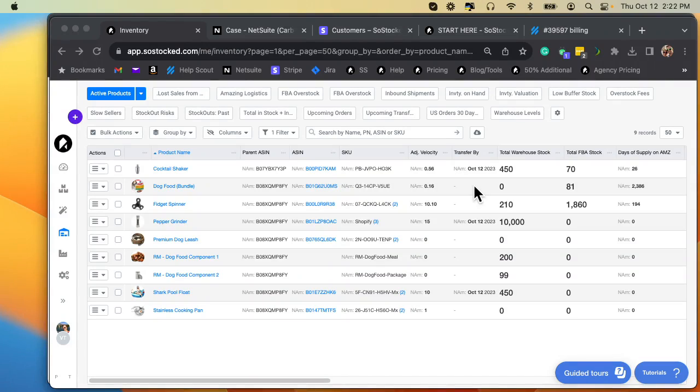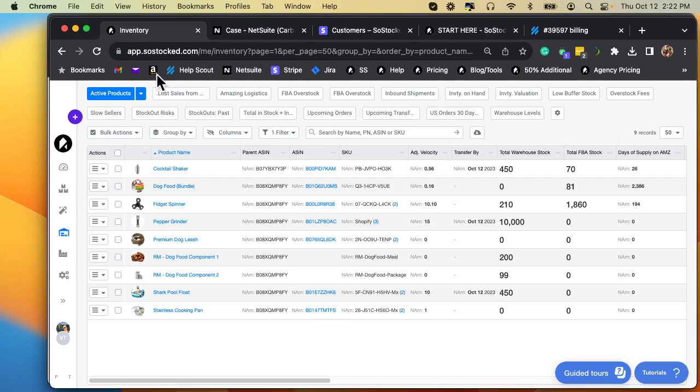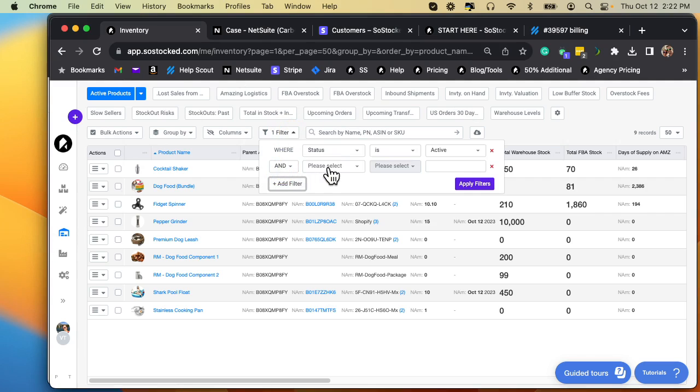As you launch new products on Amazon, they will automatically be pulled into SoStocked, but there's sometimes some filtering that you need to do to find those new products. One of the things that we can do is, from any one of the dashboards on your inventory page, you can use a filter called First Seen.